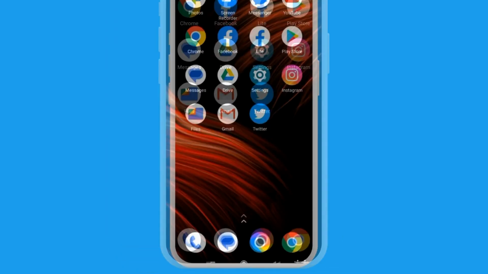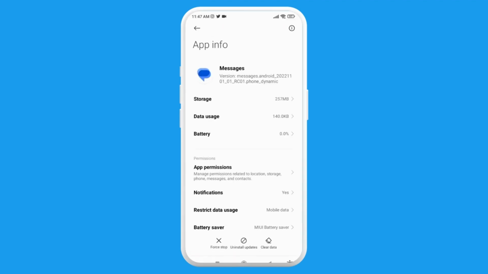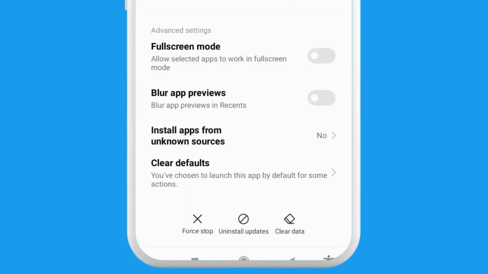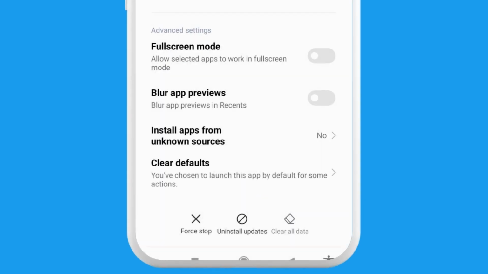Now go back, long press on your messaging app, tap on App Info. Scroll down, you can see this option of Clear Data, tap on it. Tap on Clear Cache, tap on OK.